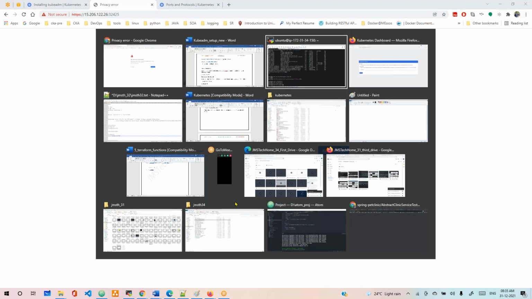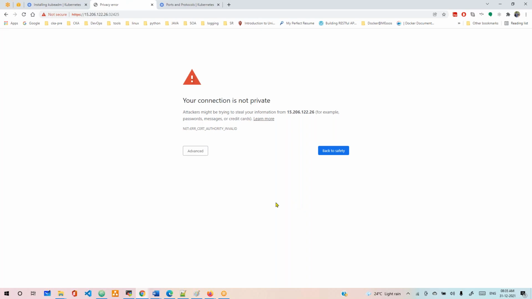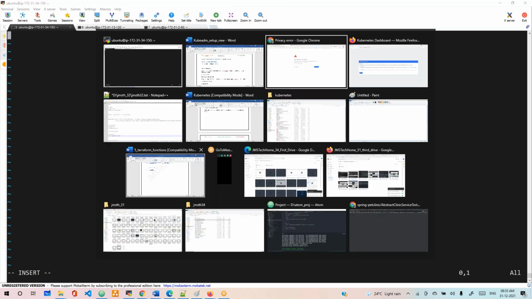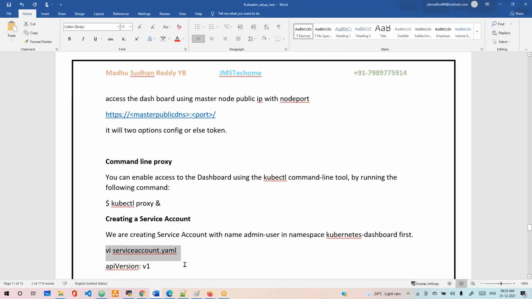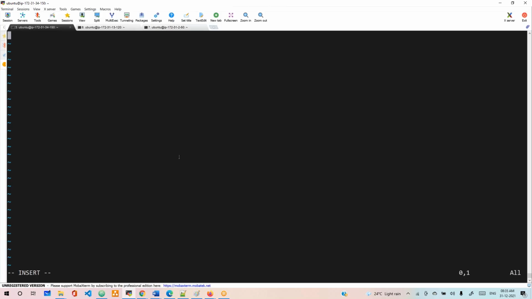Don't think too much. This is a dashboard. What is the service account and all? I'll explain. To access as one user, like in Linux, we are creating users, right? In Kubernetes, what we do, we create a service account.